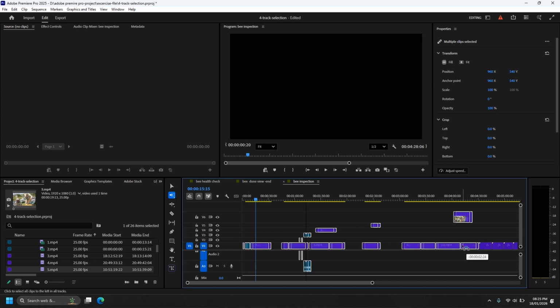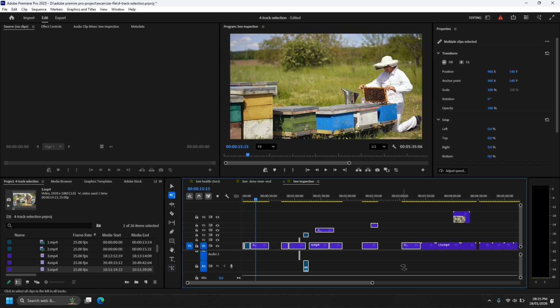A common beginner mistake is using the normal selection tool and manually dragging clips one by one. This often breaks sync or leaves gaps. Track Select solves that instantly. So the Track Select tool is designed for large timeline operations, helps maintain sync, and saves a lot of time when moving parts of your edit.